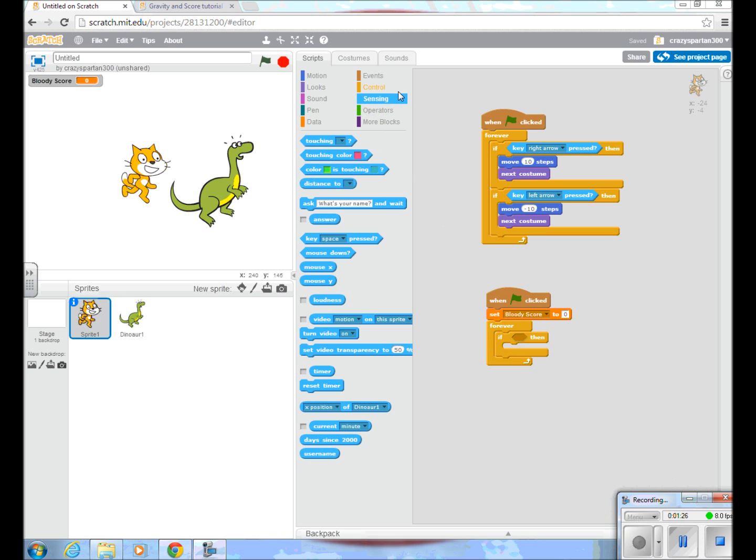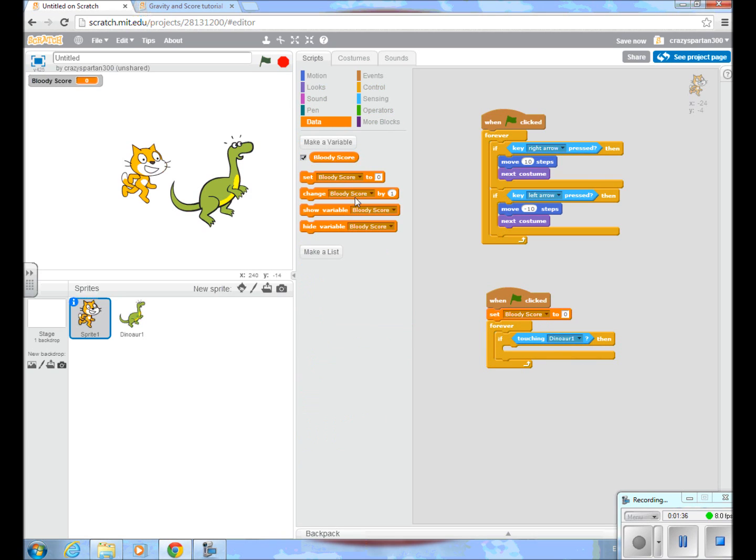So we go back to sensing, go to when touching the dinosaur, we will change the score by 1. And you can edit this to make the cat accumulate score faster or slower by making it bigger and smaller respectively. So I'll show you that, and you'll notice that he accumulates score just like intended. So those are the basics on how to create score.